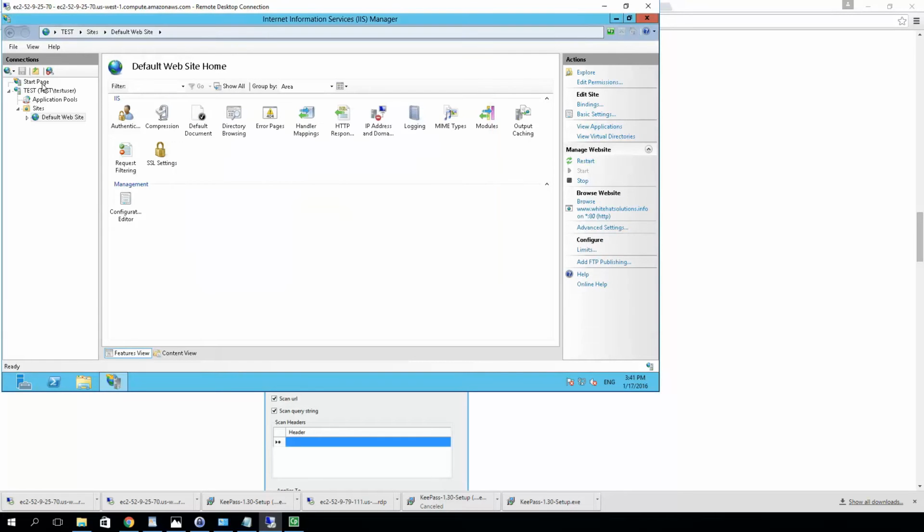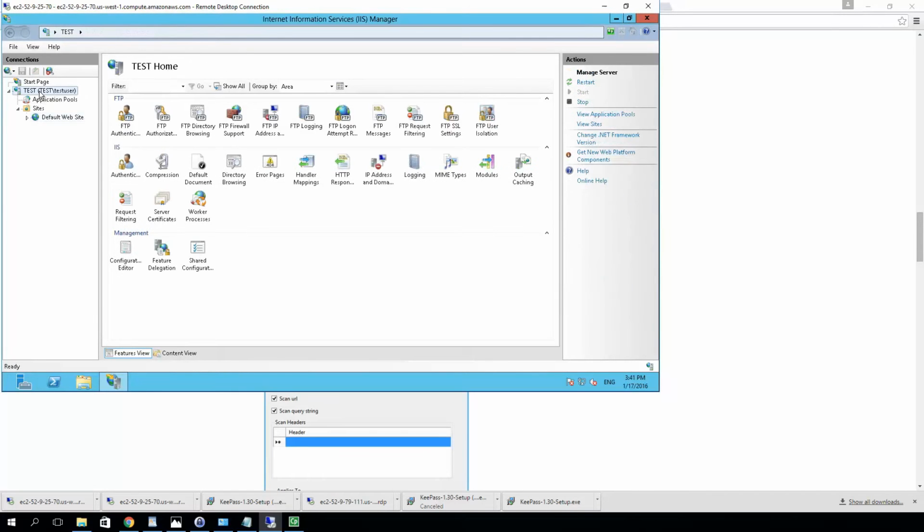I would suggest at this point restarting the server so that all the changes that we have been making take effect. So just go restart it. You select it at server level over here, and then restart. And when it says ready over here, it means it's done.